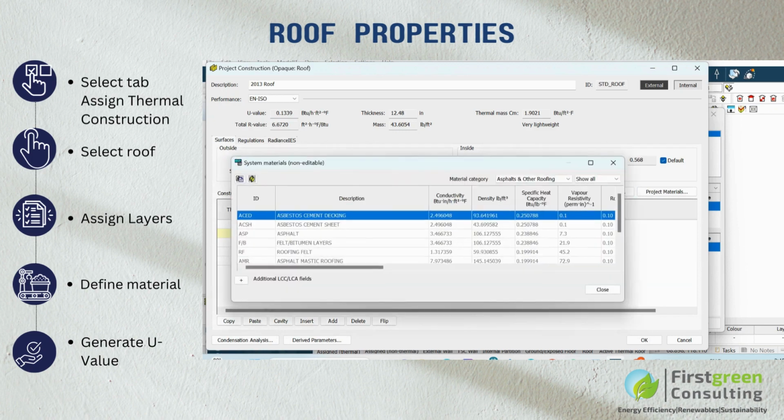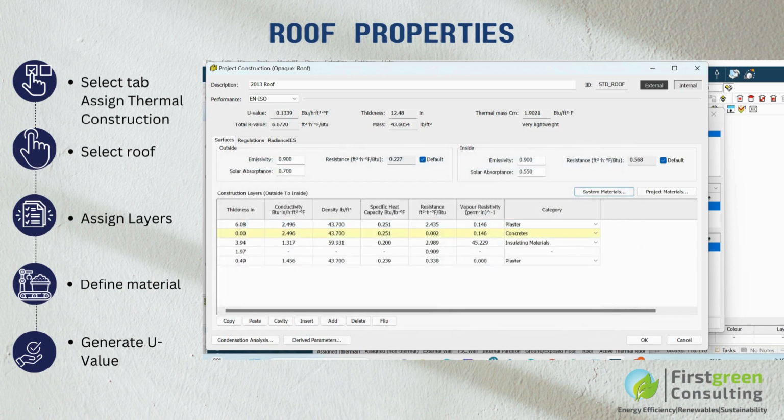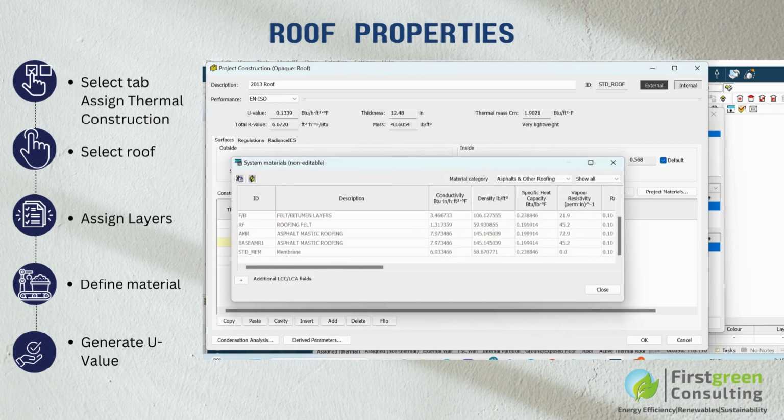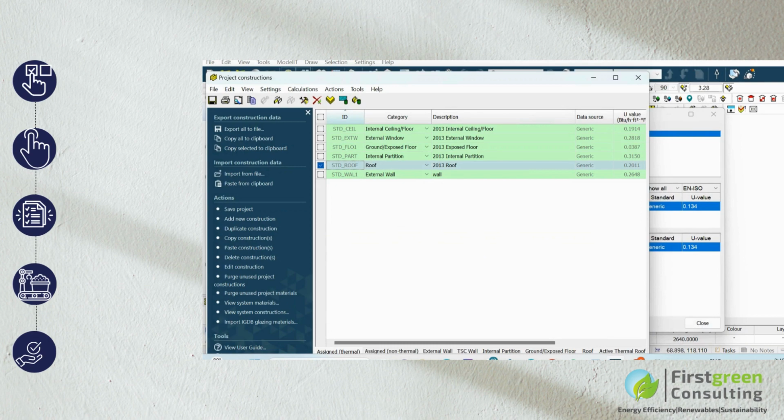U values represent the overall thermal conductivity and insulation performance of the roof. This calculation is done using predefined algorithms based on the chosen materials and their thicknesses. By following these steps, you efficiently set roof properties. The software calculates U values for well-informed design decisions and energy simulations, ensuring energy-efficient building performance. This process streamlines the setting of roof properties.